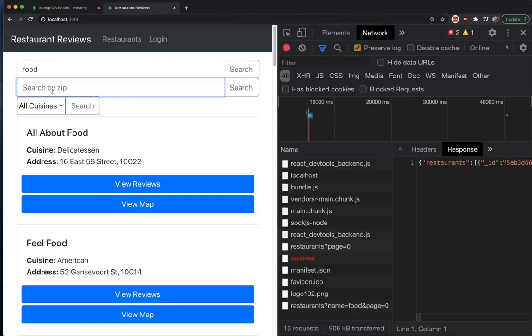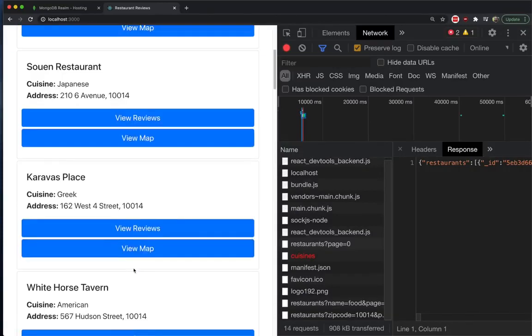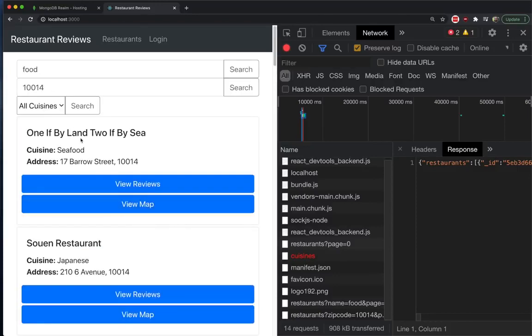Now let's try the zip code search. 10014 search. And yep, all the zip codes are 10014. So that works. I assume the cuisine search is going to work, but we're going to have to implement our cuisines endpoint first, so we'll pull that in.